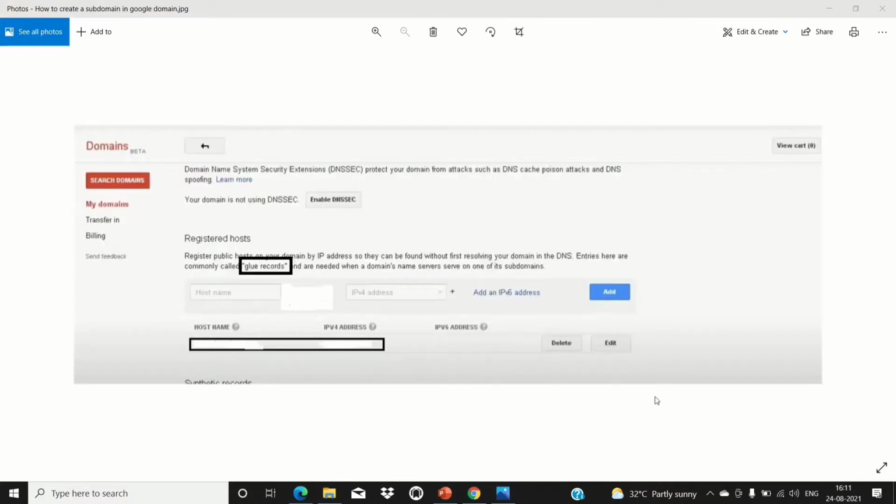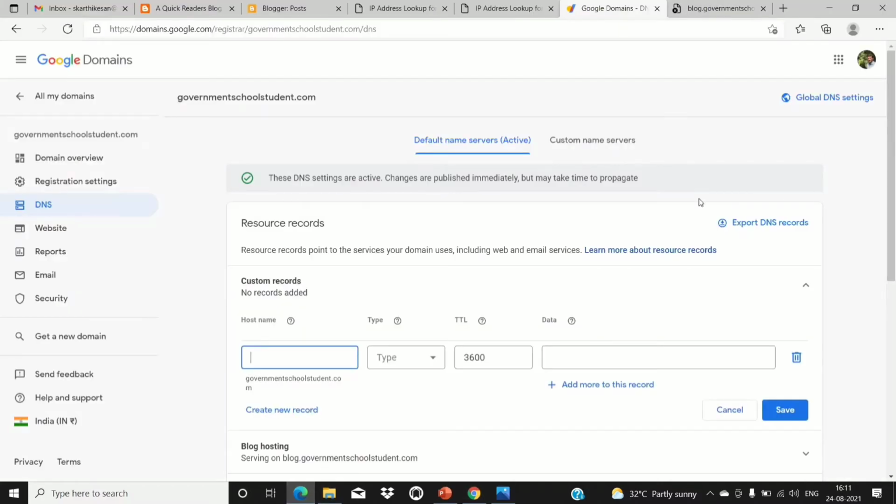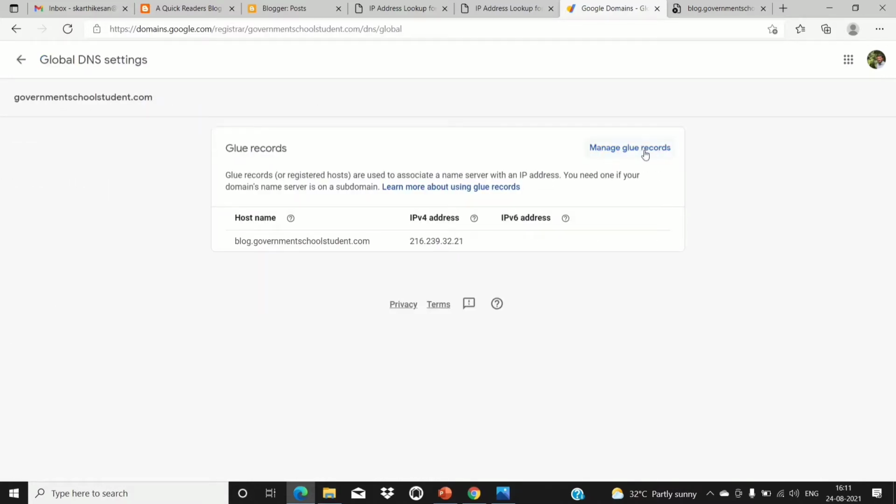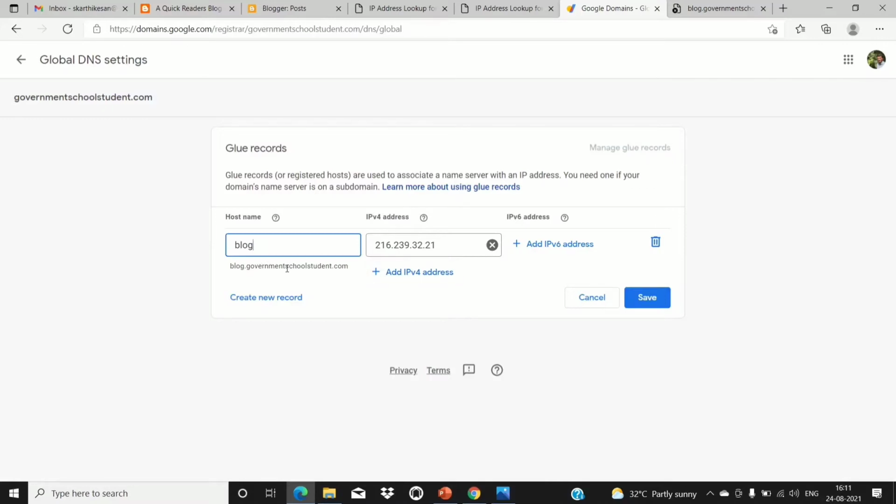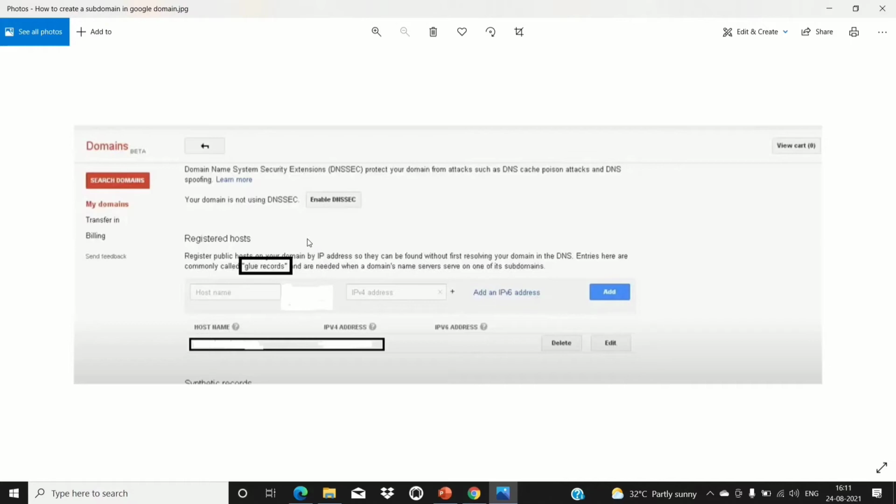Then in your DNS setup, you will find registered hosts or glue records. Where you can find these glue records, I will show you. Here, global DNS settings. If you click that, you can find manage glue records. Here you can find this one, registered host. It is nothing but glue records.